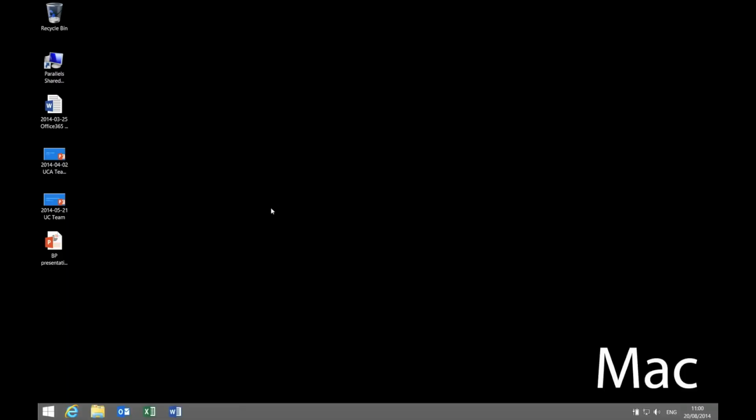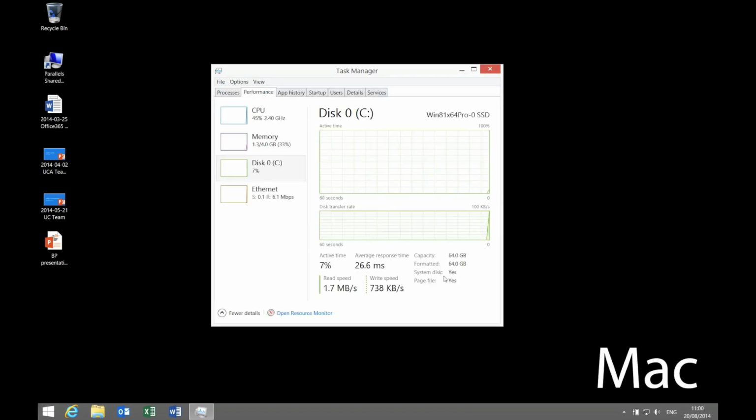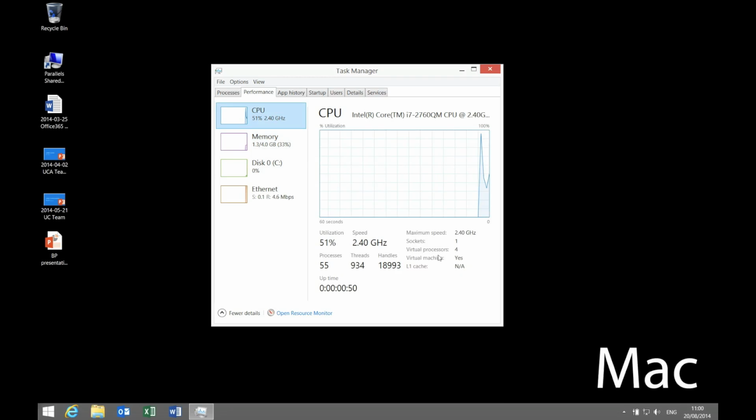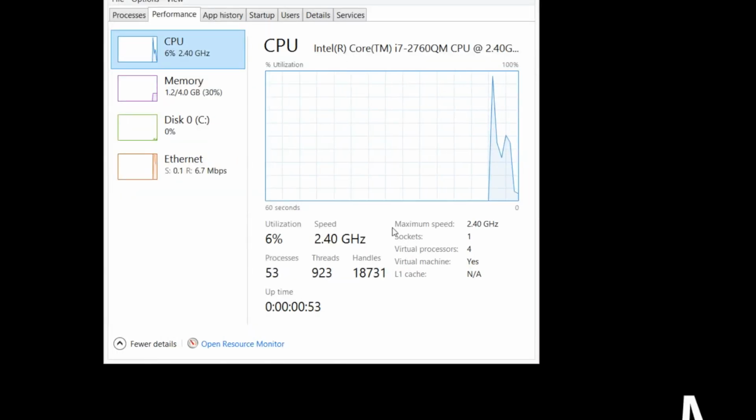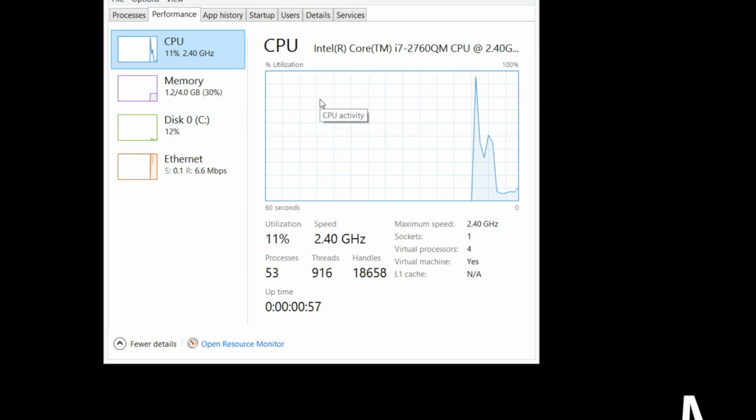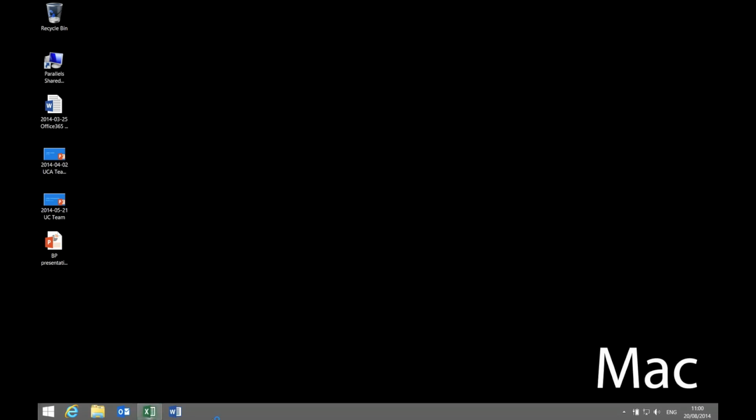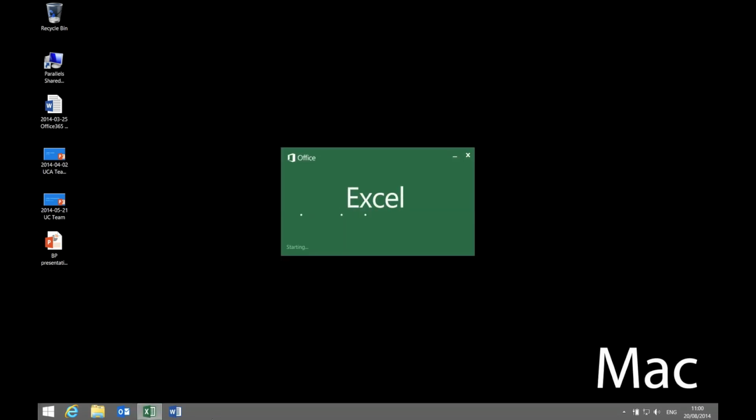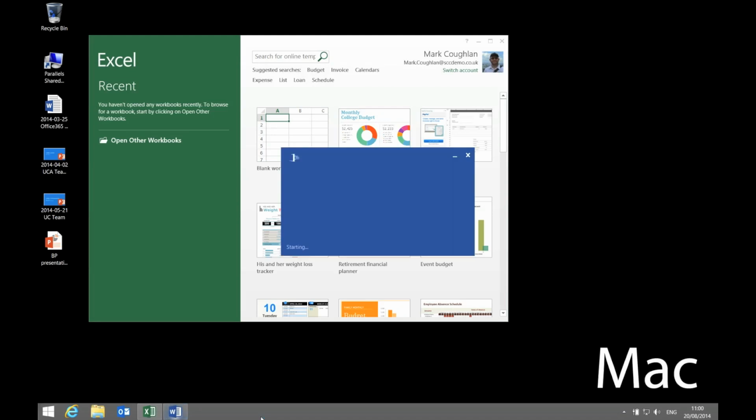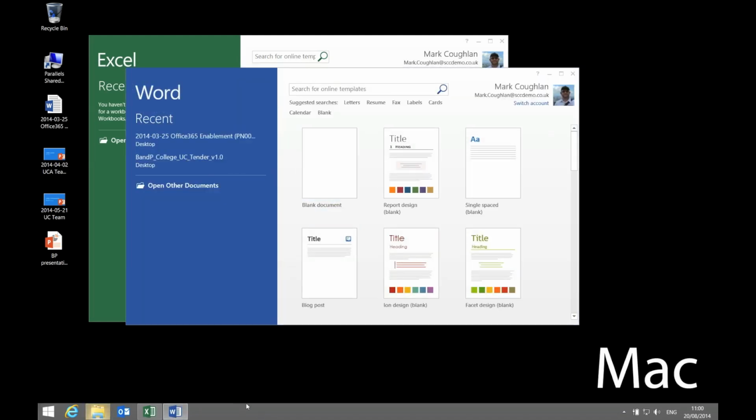So here we are with our Windows machine. Let's have a quick look and see what resources we have allocated to it. There we go. You'll see I've got four virtual processors allocated, 4 gig of RAM, and it's running on the SSD. So let's fire up some apps. We can have a look at the general performance. There's Excel. There's Word. You can see it's very, very fast.